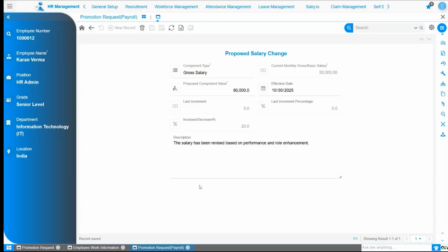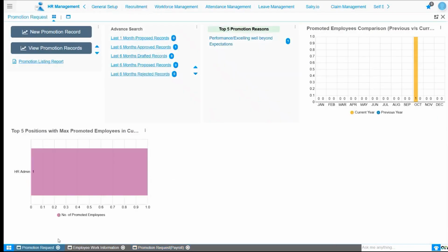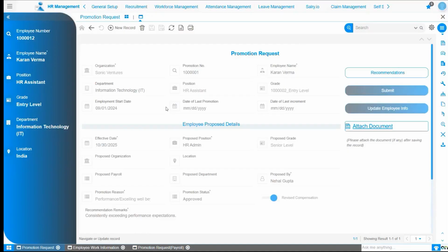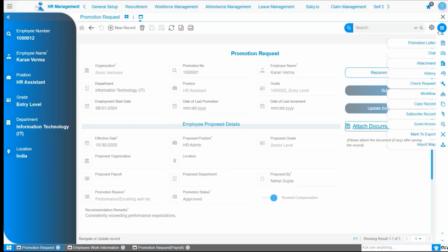Next, let's return to the Promotion Request screen. Navigate back to the screen. Since the promotion request record has already been created, you can now generate the promotion letter for this employee. To do this, go to the Action panel, click on Promotion Letter, and select the desired file format, either CSV or PDF. In this case, we are selecting PDF.